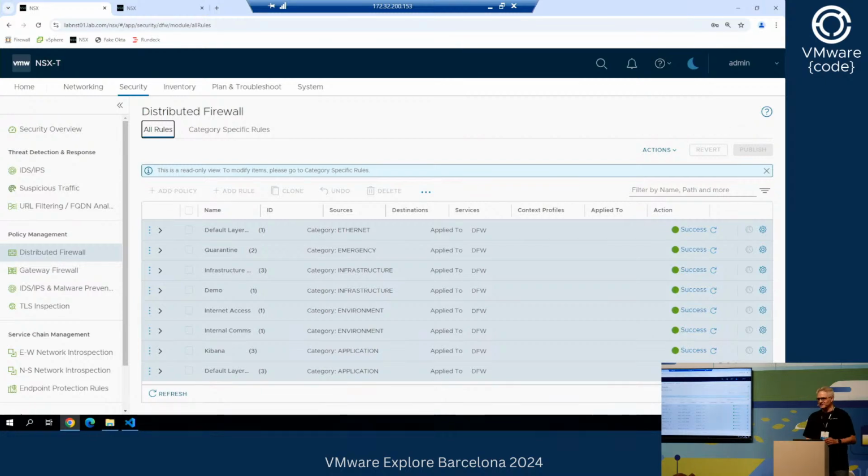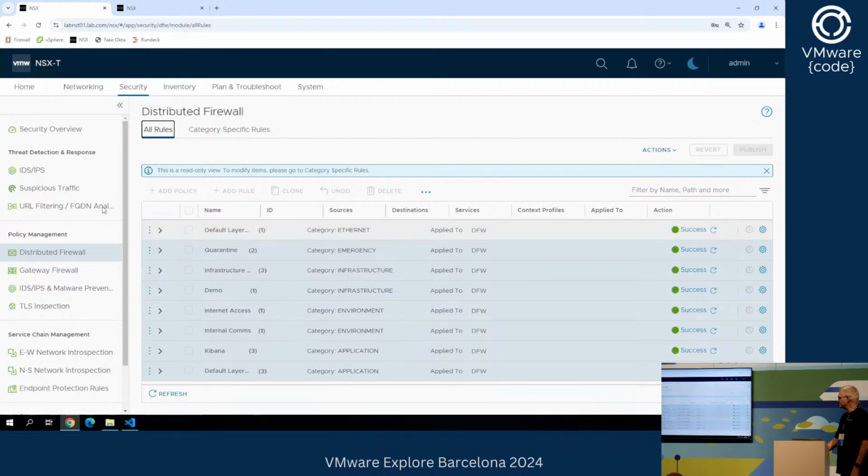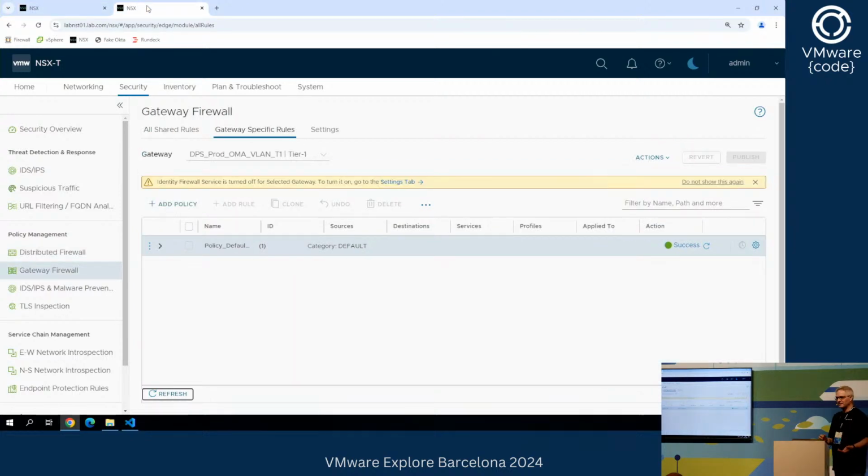So I'm also going to have to work slightly sideways here now. What we have here are two views of the same NSX manager. This is the distributed firewall section with quite a few policies, and this is the gateway firewall section for one of our VLAN T1s. So this is out of the box. There are no policies assigned.